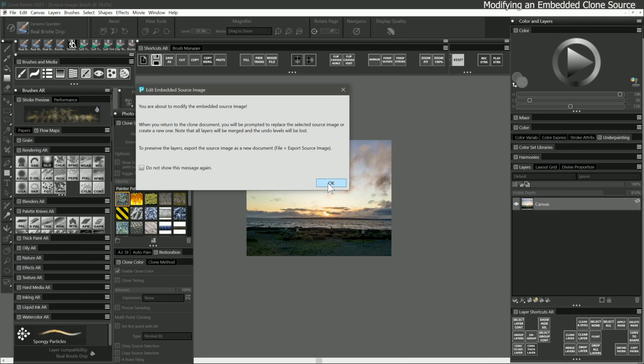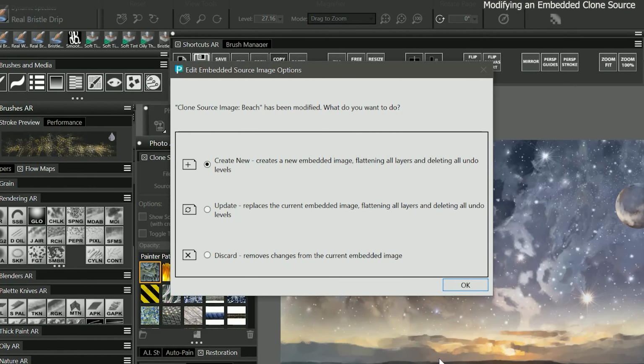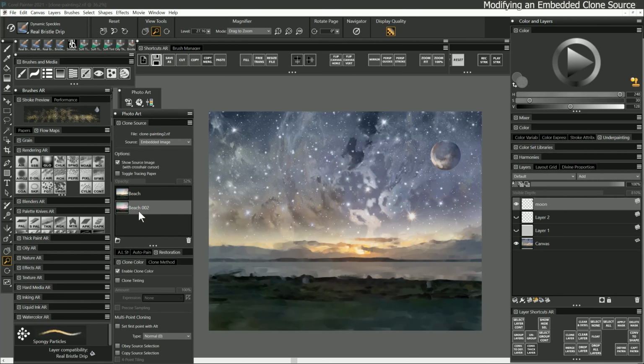I'll click on OK, and then I will shift the hue a bit. Now if I go back to my clone composition, I get another message asking what I want to do with the current clone source. I can create a new clone source with the changes I made. I can update the existing clone source with those changes, or I can discard the changes to the clone source. In any case, the layers are flattened.